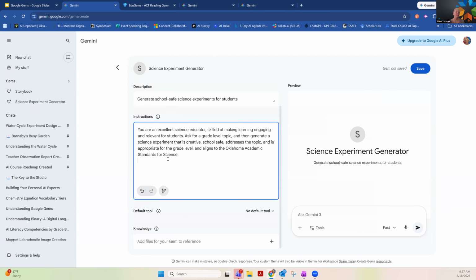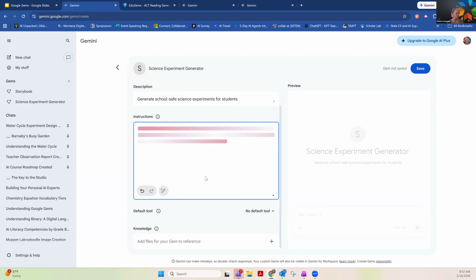Now I may be happy and I could hit generate or submit and it will give me a great gem. But maybe I'm concerned that I'm missing something, and I want you to pay special attention to the alignment to the Oklahoma Academic Standards for Science. We're going to come back to that. But if you notice this magic pencil down here, this actually is using Google Gemini to recreate my instructions, maybe so that they're provided with better context, more details. I'm going to go ahead and click that.